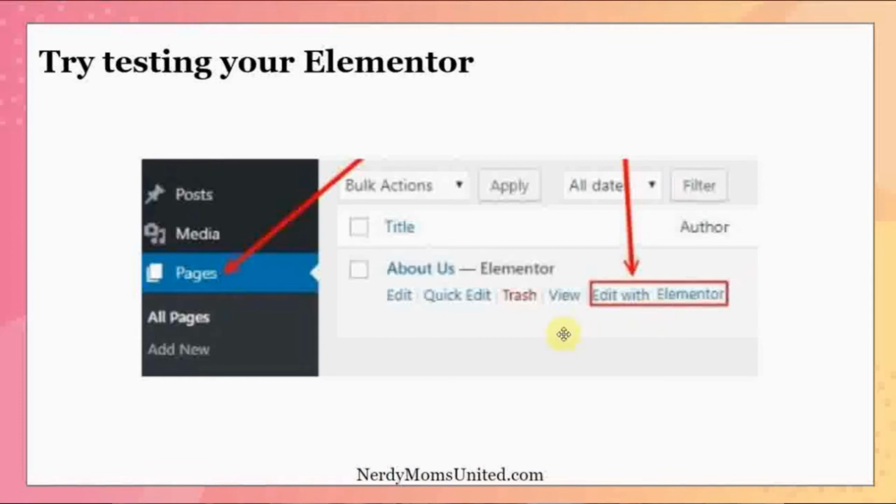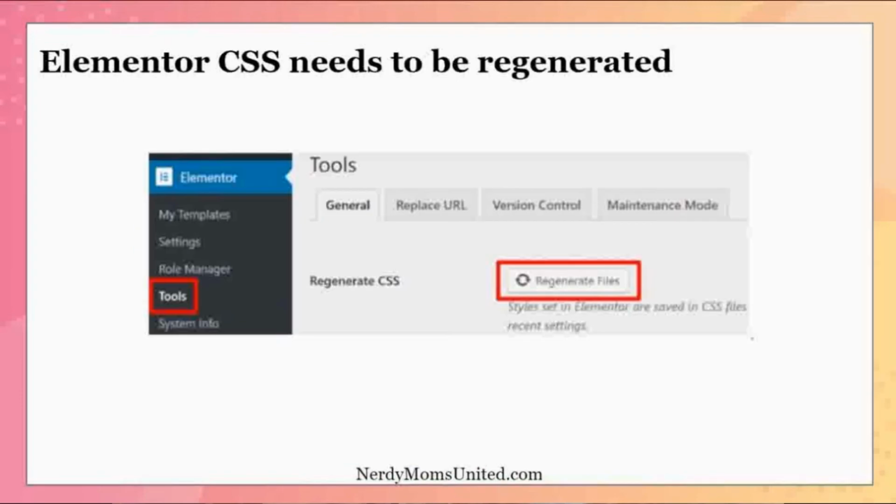Once it comes up, make a small change, save and publish, and then go ahead and take a look and see if your change has been made. Another reason your changes have not shown up is because Elementor Cascading Style Sheet, which is CSS, needs to be regenerated. This is really easy to do. It does not sound as complicated as it sounds.